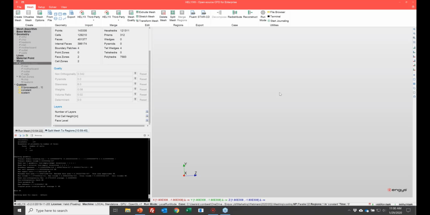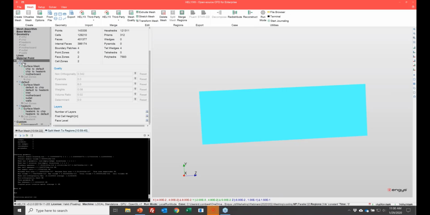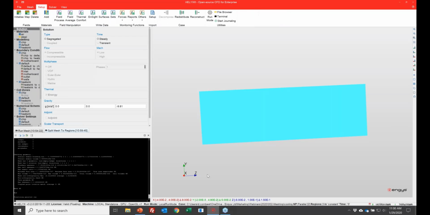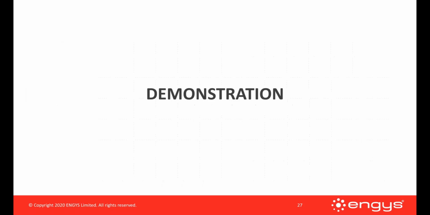We're doing a little bit of decomposition for the different regions to optimize the decomposition across the processors. And then just like that, now we've got a multiple region mesh. So we've got a chip, we've got our fluid region, which is default, and we've got our heatsink. We can go on and set physics for each one of those, but I will save that for another time.